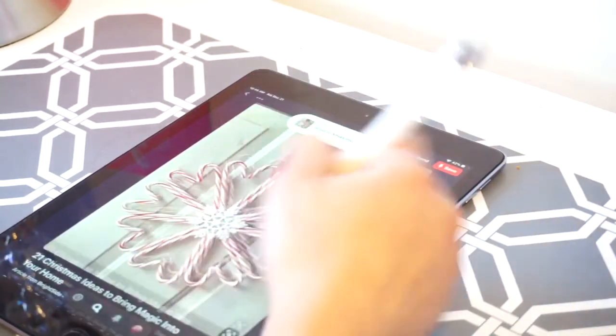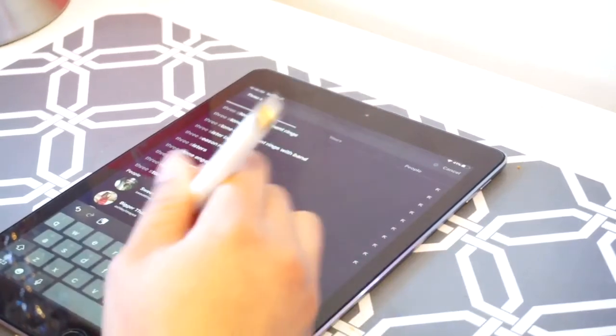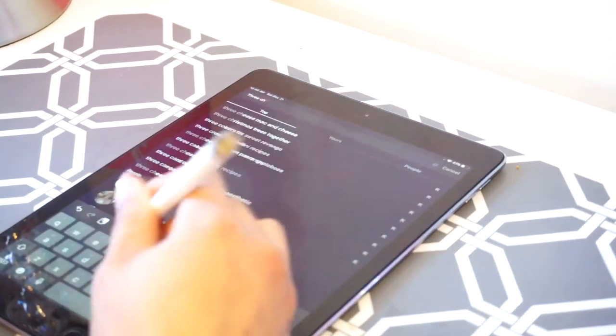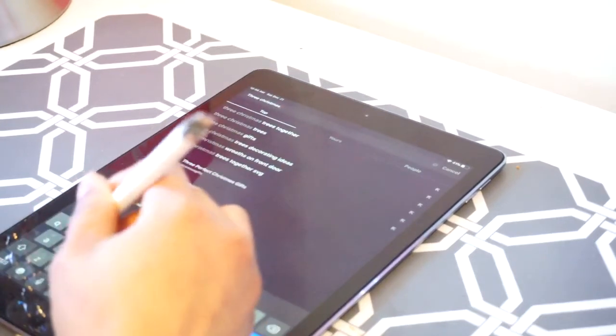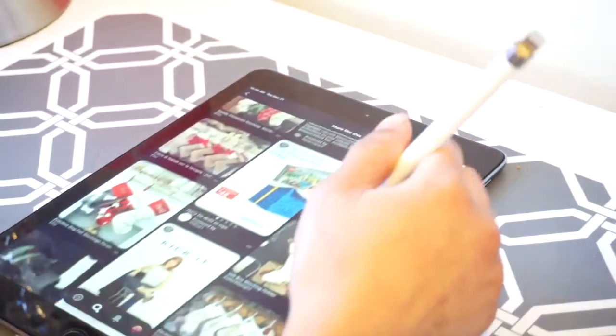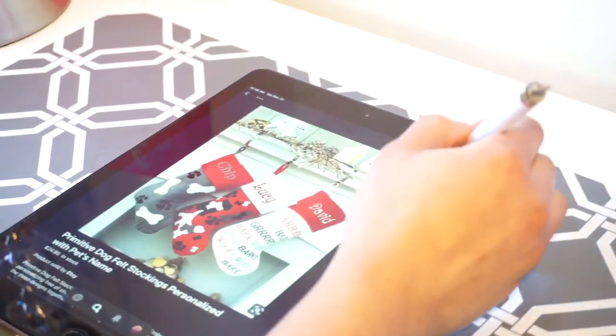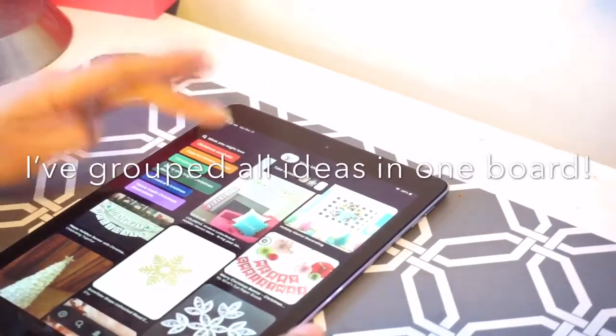I just kind of find different images I like. 3 Christmas stockings. Let's search that, see what we get. Something of this nature. So let's save that in the board. The ones that I picked for the coloring page.